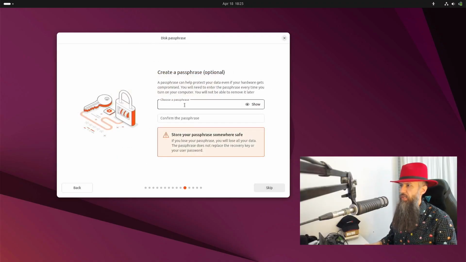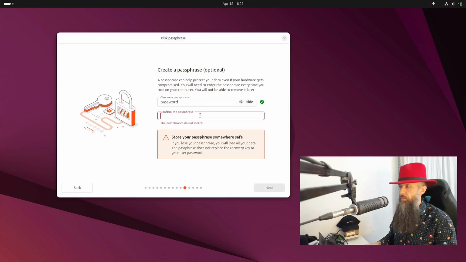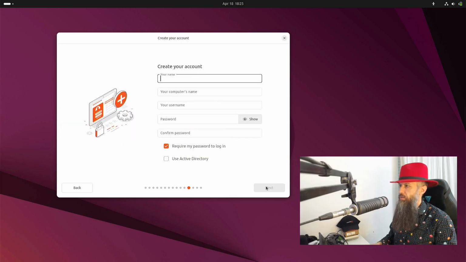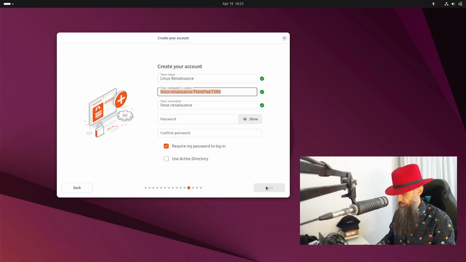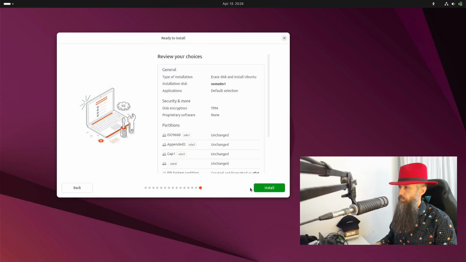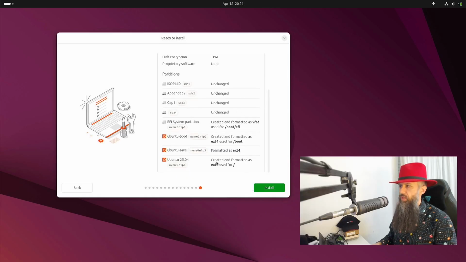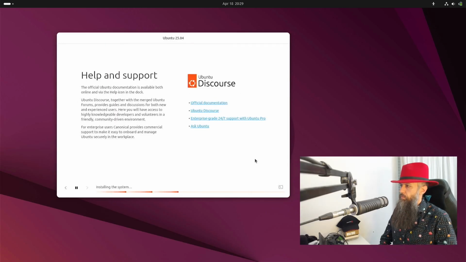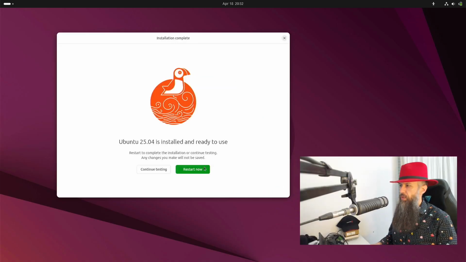Next, choose a passphrase. Good one. It's pretty good. Next, your name. So this is what the installer is going to do, okay? Here we go. We are ready to restart the computer.